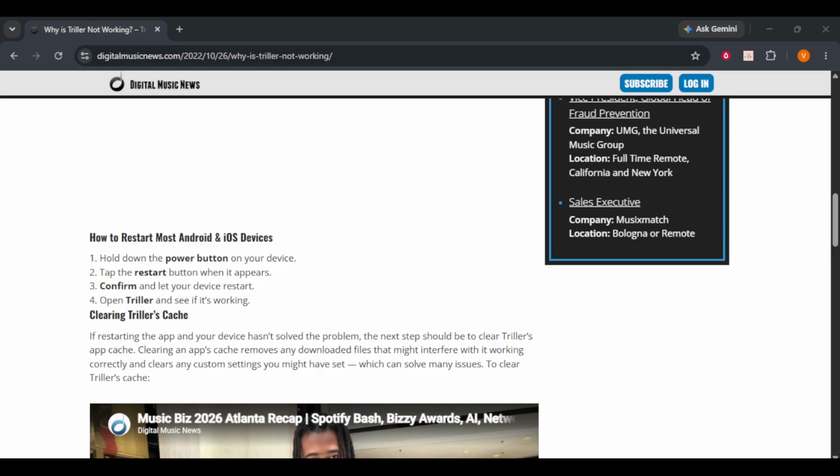Sometimes the issue is not even on your end, and the Triller servers might be undergoing maintenance. You can check their social media pages to see if other users are reporting similar problems. If everything else fails, try changing your password or double-checking that your social media linking is still active.